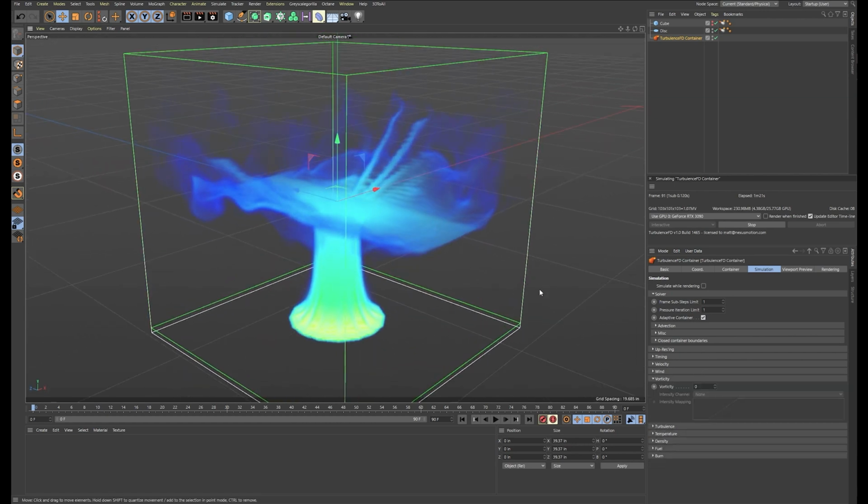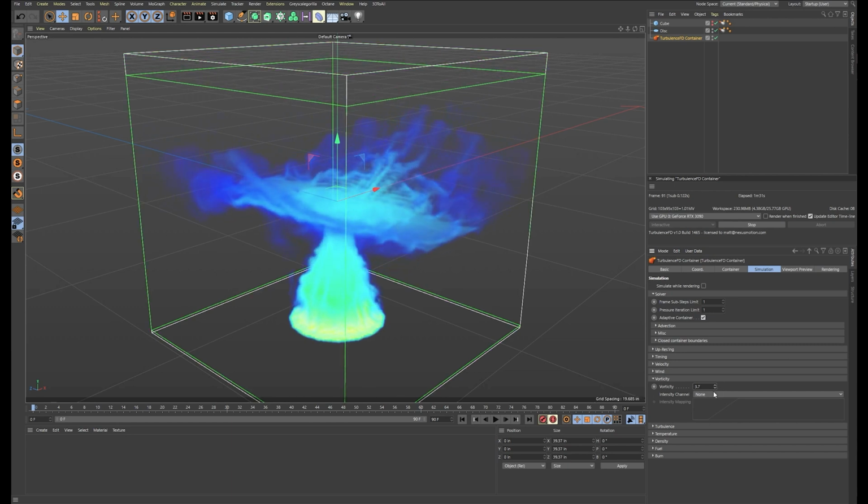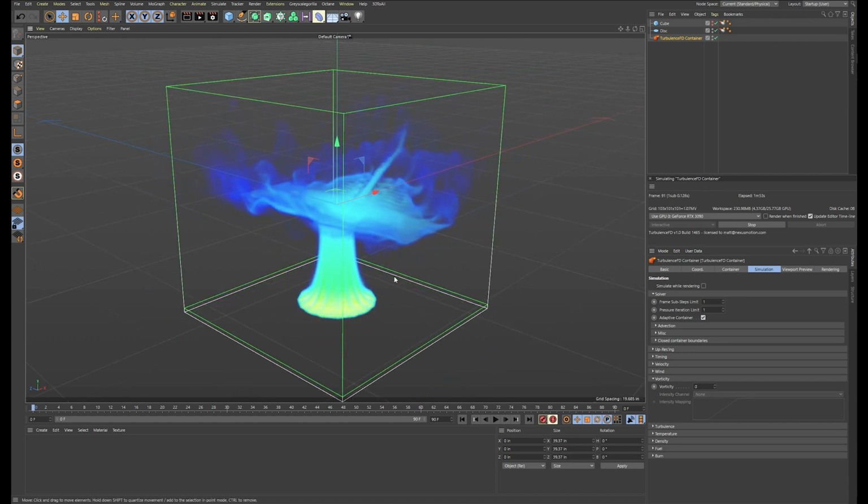I do want to show vorticity real quick. This is something to have in your back pocket because it adds more swirls and things into it. This is something I like to go in and add later on if I need to add a little more character to steam or smoke.